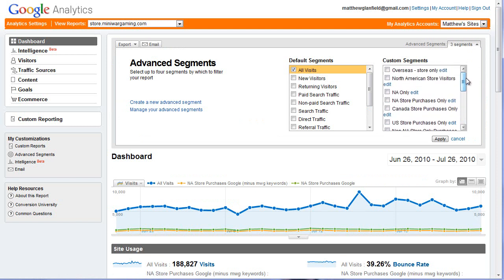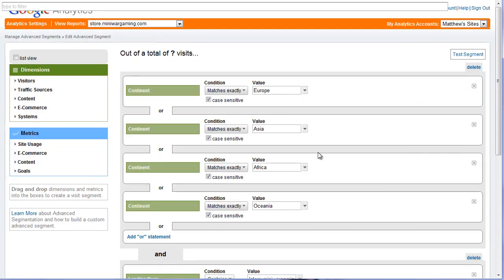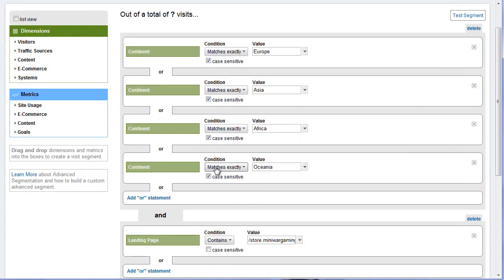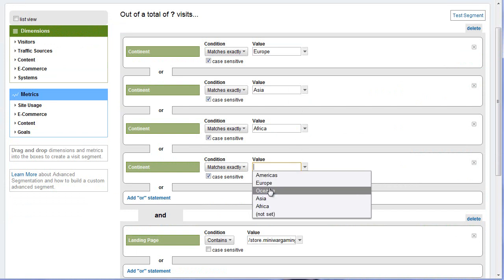This is probably going to be the last one that I'm going to do, just to give you an idea of filters. So let's create a new one. We've got overseas store only, but I think that's an old one, so I'm going to edit that one. So continent matches exactly Europe, or continent matches exactly Asia, or Africa, or Oceania. You can actually hit the drop down and it'll load, and it tells me pretty much all of them. So let's take that back to Oceania.